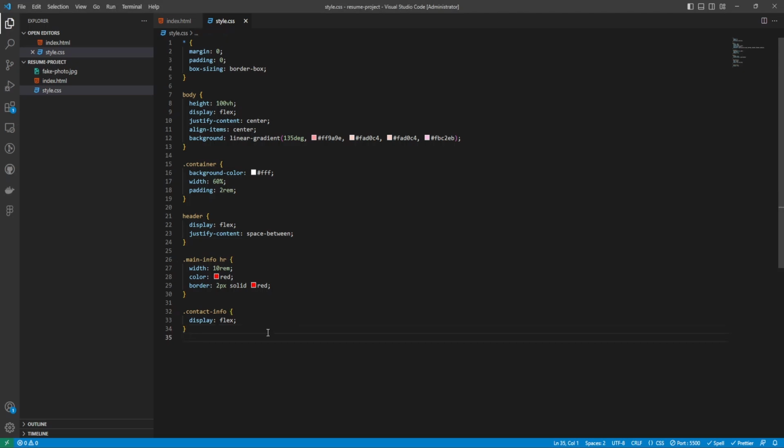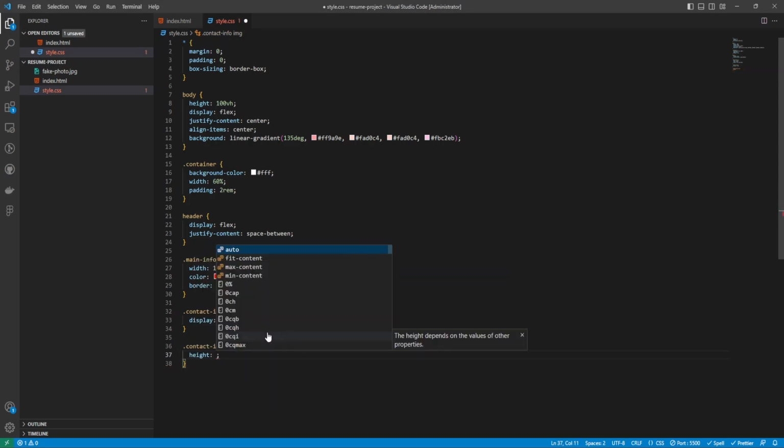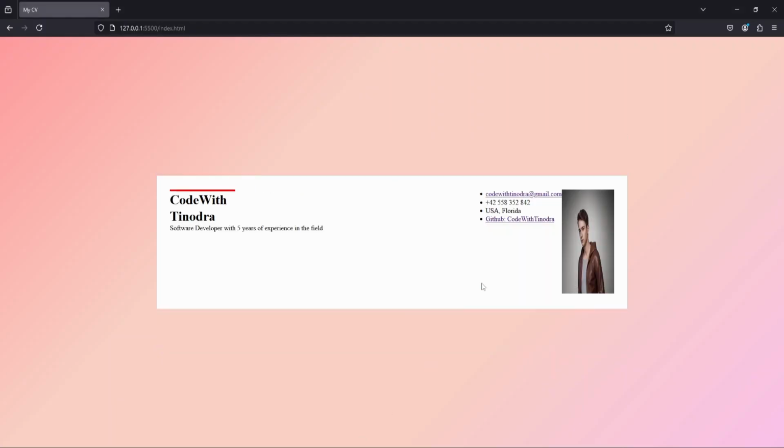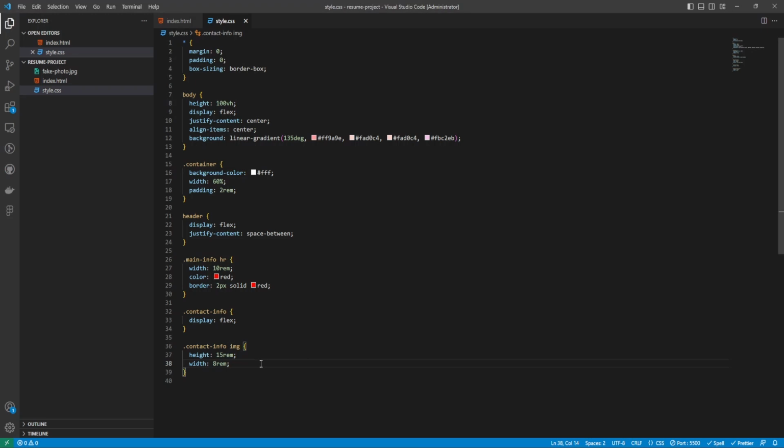Now for the image, let's say contact info image. We're going to give it a height of, let's say, 15 rems, and a width of 8 rems. So let's see how that looks. Okay, we want it to be a bit shorter and wider. So instead of that, let's do 13 and 9.